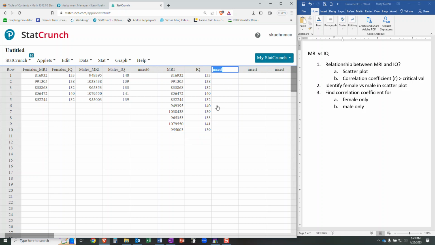So I'm going to insert another column over here called gender, and I need to identify which of these data sets we have here are for females and which ones are for males. I know when I copied this over, IQ scores from 133 down to 132 were all represented for females, and then the remaining data that was entered was all males. So I'm going to identify them as males and females.